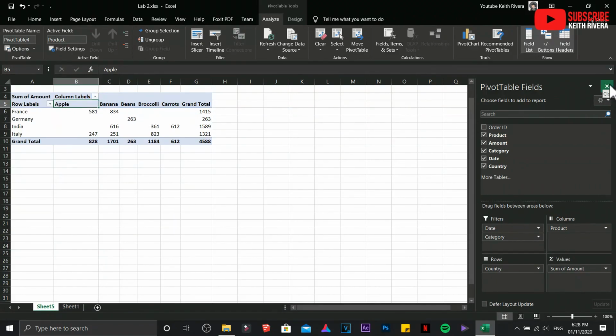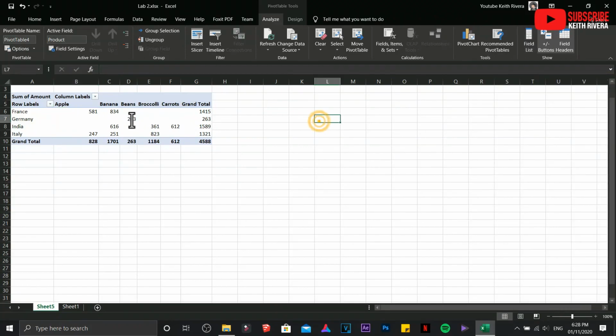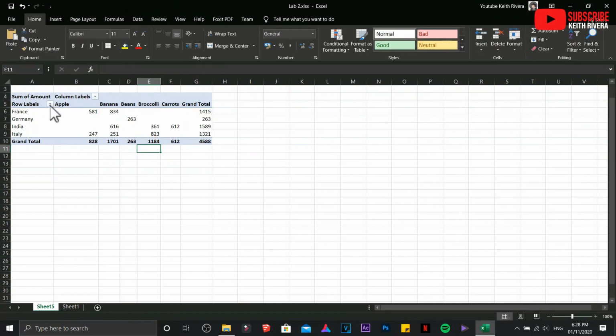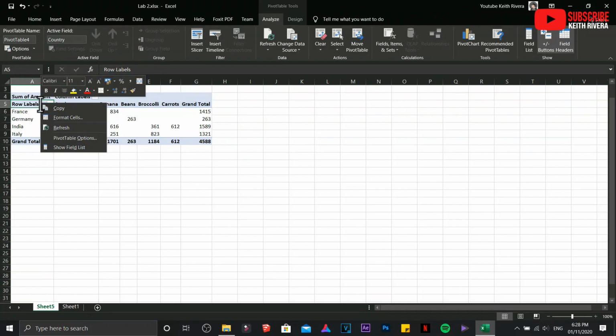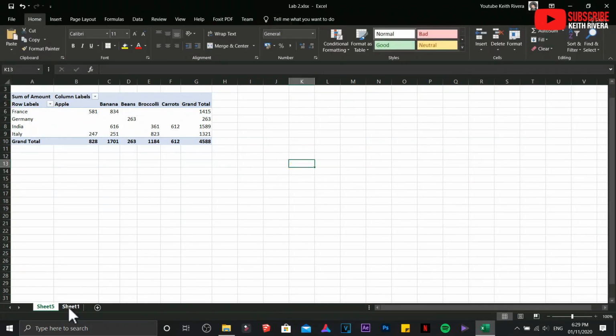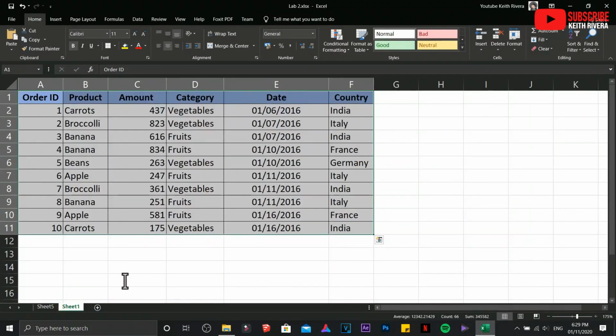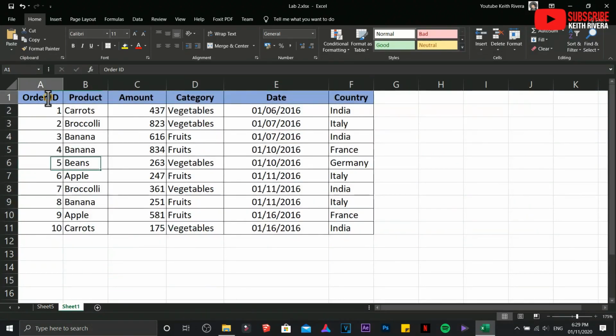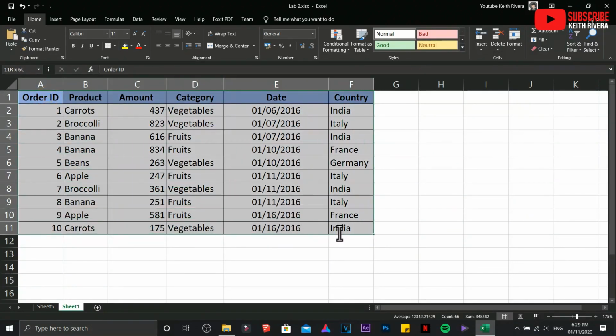Now let's say if you are able to close the pivot table fields and you want it to be back, just click on this area. You can right click, click on show field list, and the pivot table fields will be back to normal, or will be viewed again. Go back to sheet 1. This time we are going to deal with charts.